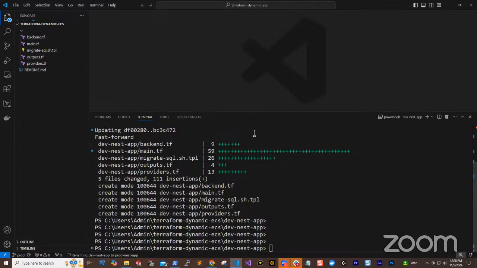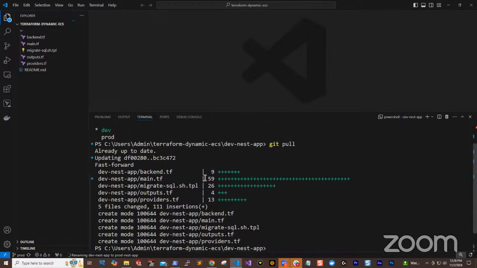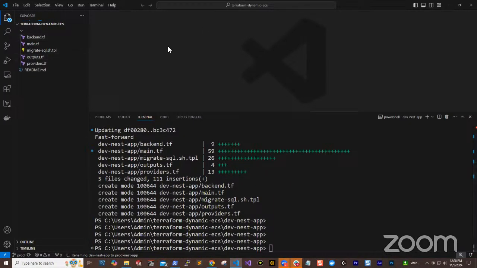But if this doesn't work, I'm not sure if I'm missing a command. If this doesn't work, I'll do it that way. And the main thing is I want to make sure the two branches are separate from each other. I'll wait for this to rename and we'll see.